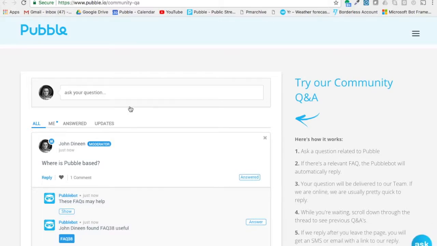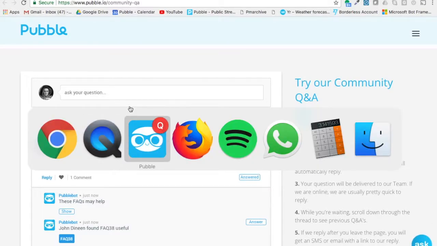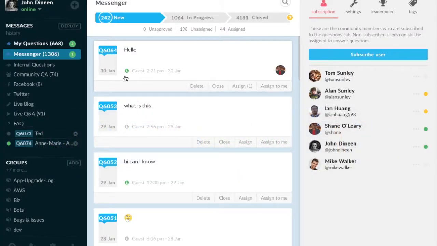Let me quickly show you how you go about answering it. So I'm going to jump into the Pubble dashboard. Every community has got its own URL, so whatever your community is, it will be your community name.pubble.io to access the dashboard. There's Windows and Mac apps available. I'm a Mac user, so I'm using the Mac app. If you're on Windows, you can choose to use the Windows app.